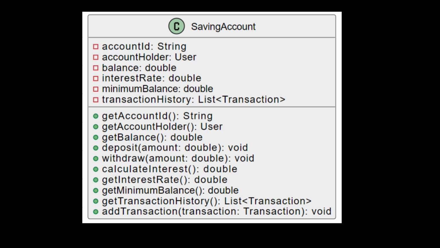Interest and balance requirements: calculate interest to compute interest based on the balance, and get interest rate and get minimum balance to retrieve account-specific requirements. Transaction handling: get transaction history to fetch all transactions for the account, and add transaction to log a new transaction. This class allows for easy management of savings account-specific attributes, including interest and minimum balance enforcement.